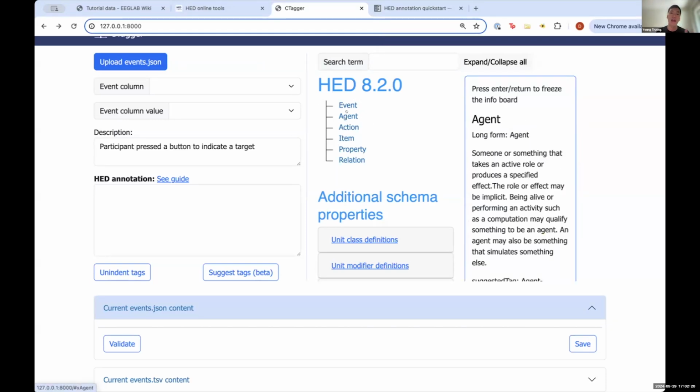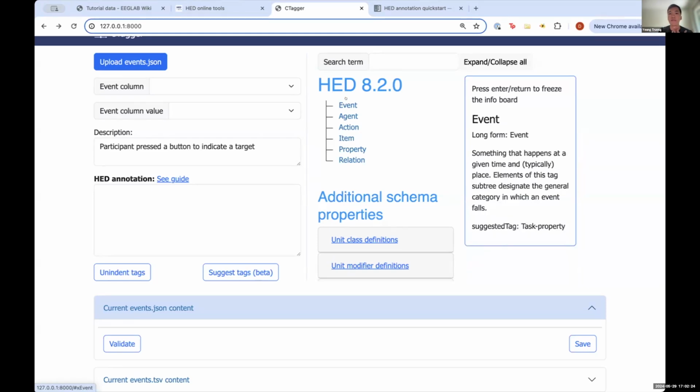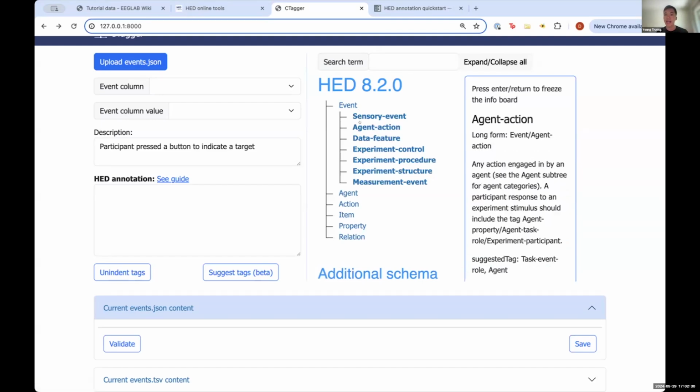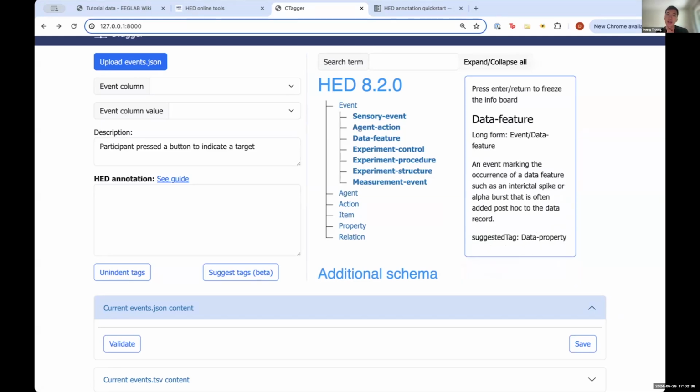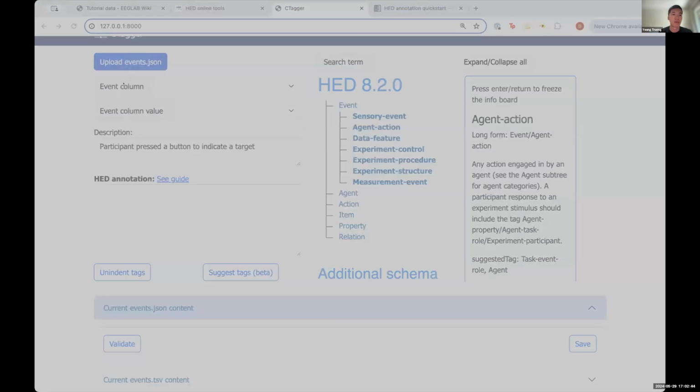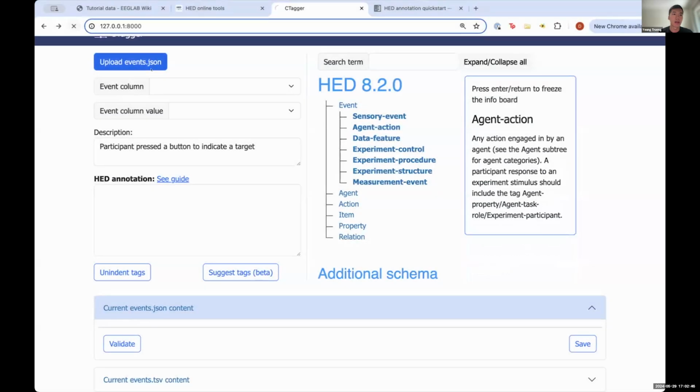This is a simplified version of the full-fledged online schema viewer. But essentially, you can still browse any subtree of the schema, and as you hover over any item in this tree, it will show you the description of the tag, and you can read through it and see which tag you might want to use for your annotation. Let me upload it again.